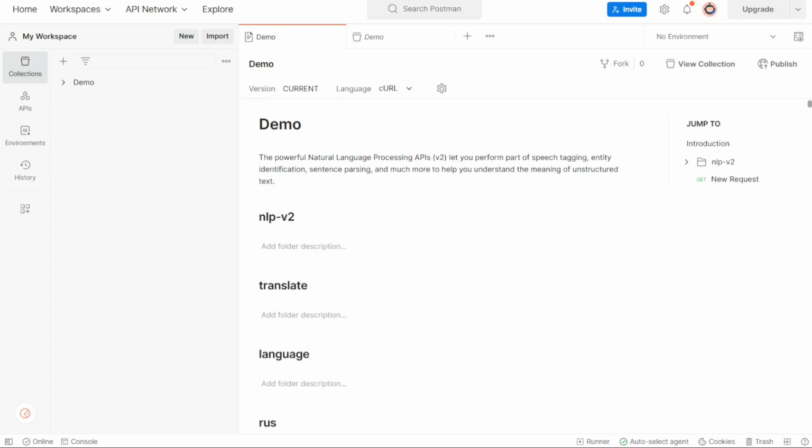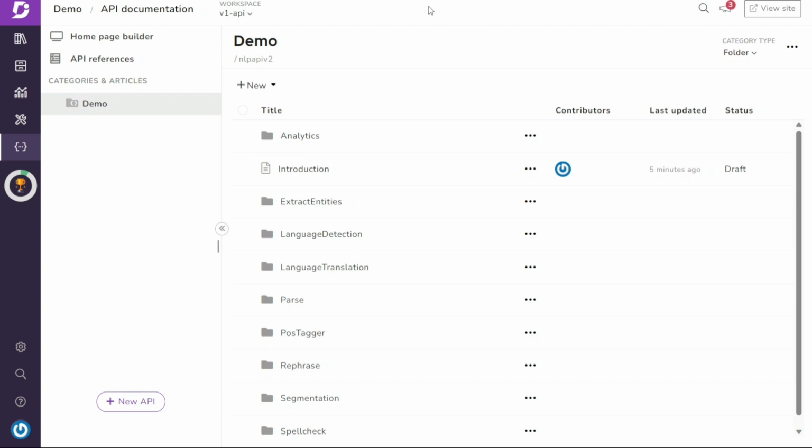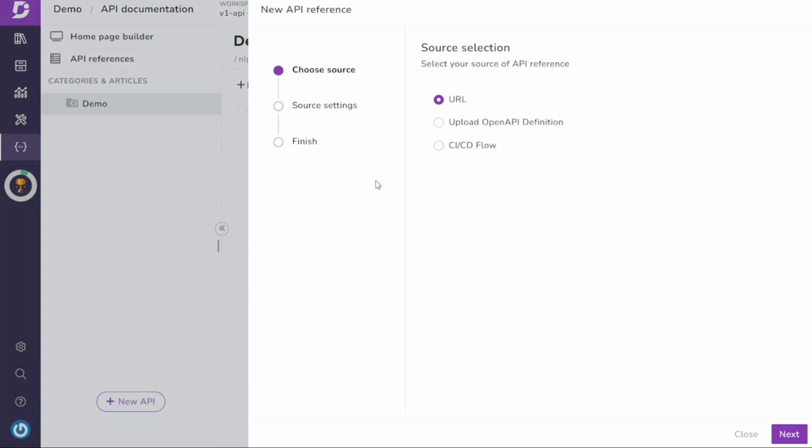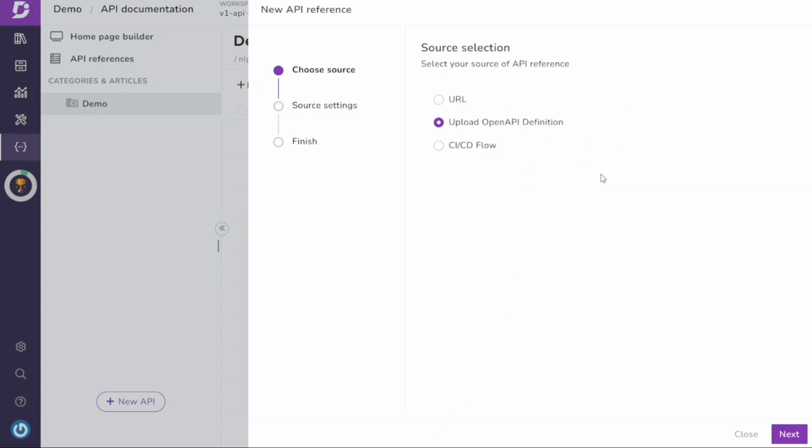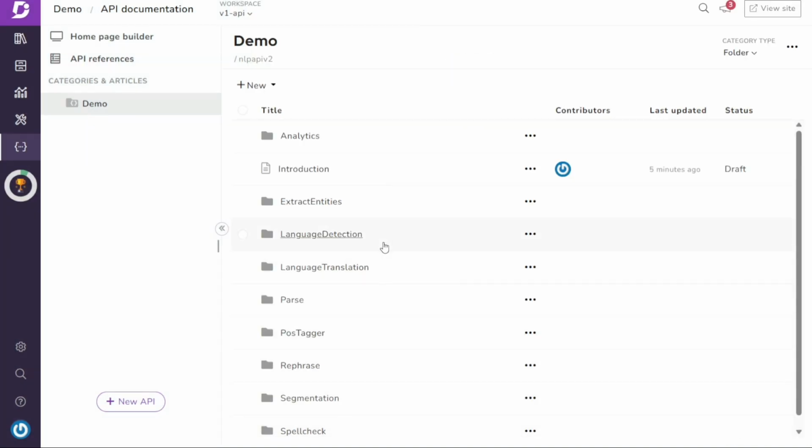On the other hand, Document360 focuses on facilitating API documentation generation through Swagger and OpenAPI import. Users can easily add API references from existing OpenAPI files, enabling them to fetch specific details and create API documentation. This feature streamlines the documentation process by leveraging the structured information available in the OpenAPI files. Developers can utilize the provided API references to create comprehensive documentation for their APIs using Document360's platform.